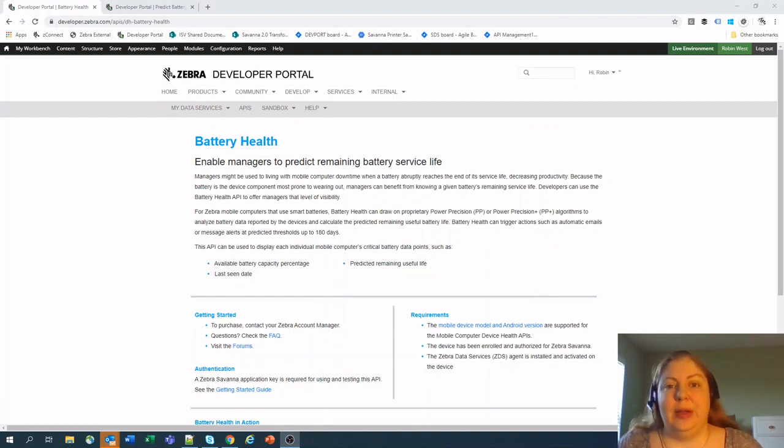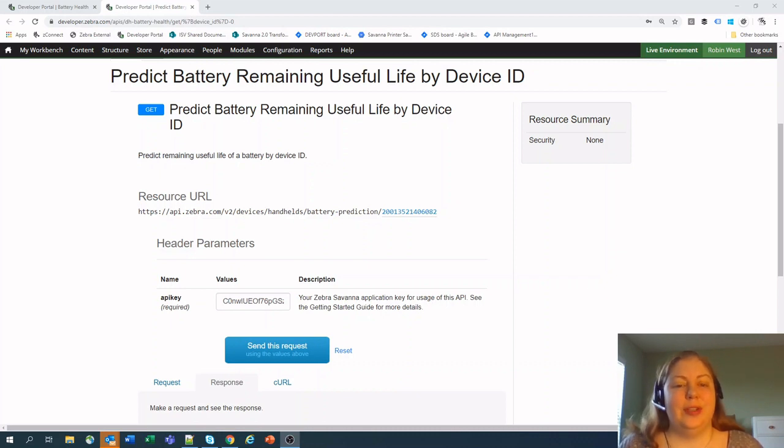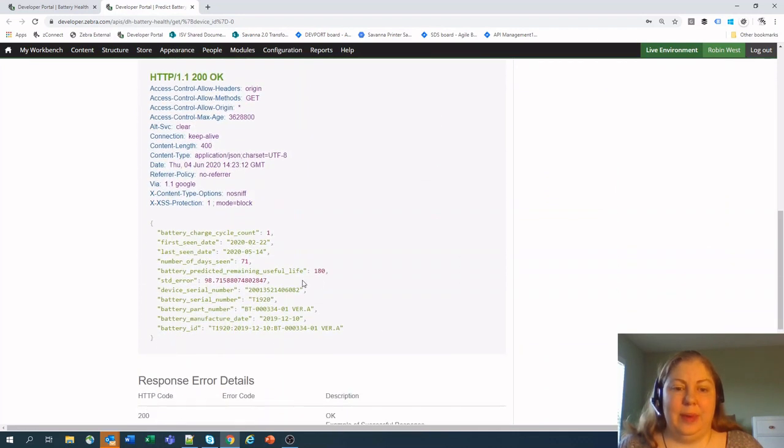This particular API has two different methods. One of them is to find the remaining useful life by device ID, and the other one is by battery ID. In order to show you how this works, I've pulled up remaining useful life by device ID. Like I said, there's also by battery ID. I've got the device ID, and I'm going to send this request. It responds back, and I'm seeing that the remaining useful life on this device is 180 days.